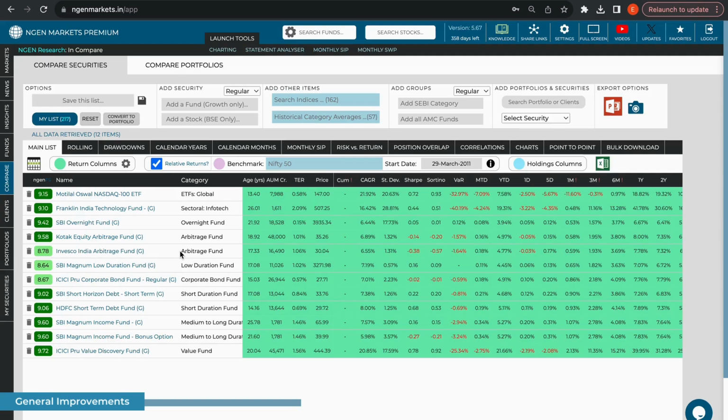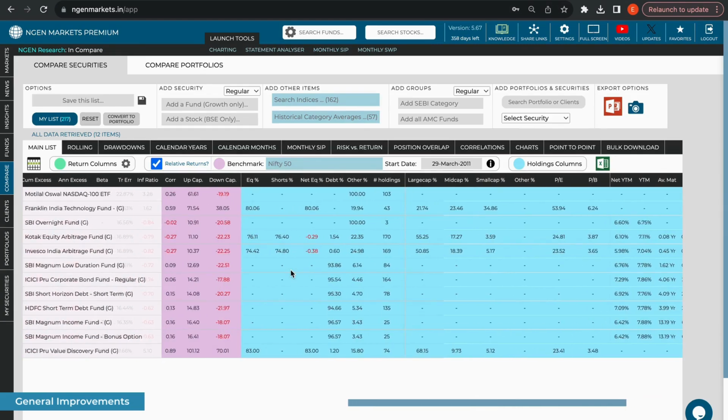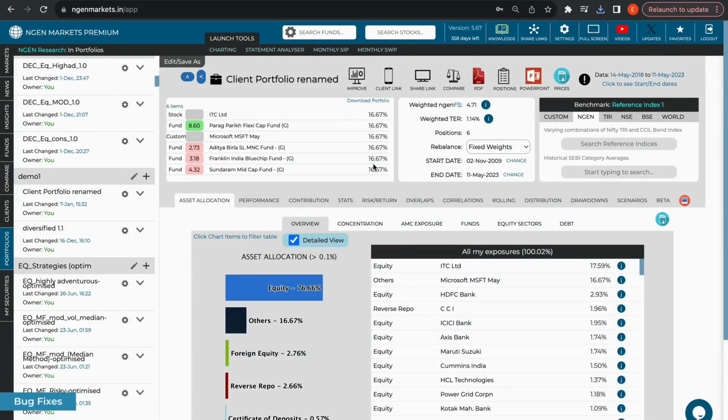Furthermore, the fund screener now has additional columns for shorts, net equity percentage, and total number of holdings. You can head towards the holdings column and you can see the shorts percentage, the net equity percentage, and the holdings as well. Now let's take a look at certain bug fixes we have made in the NGEN Markets terminal.